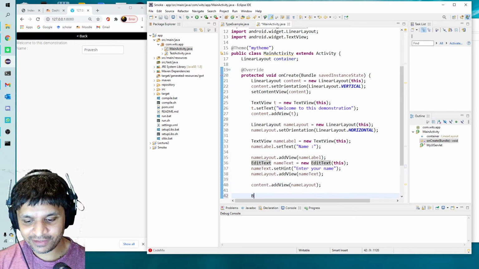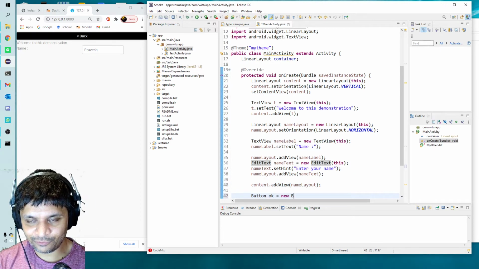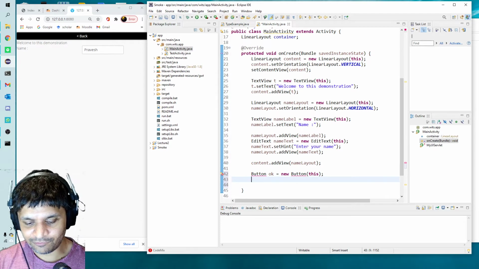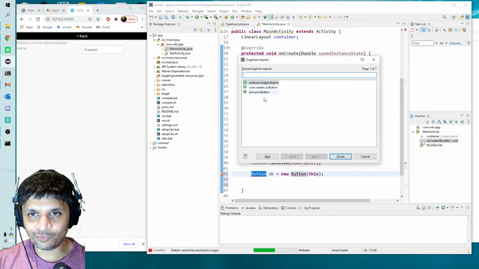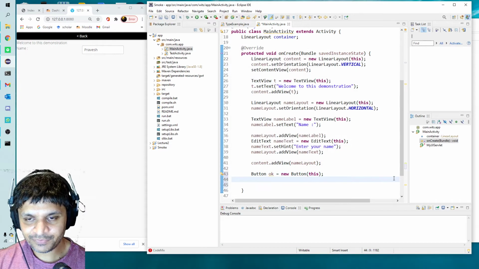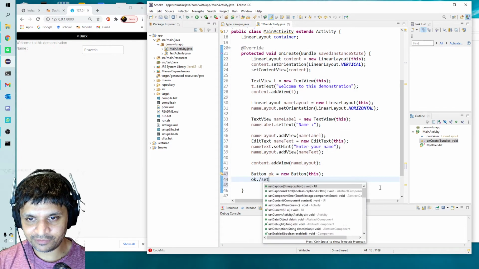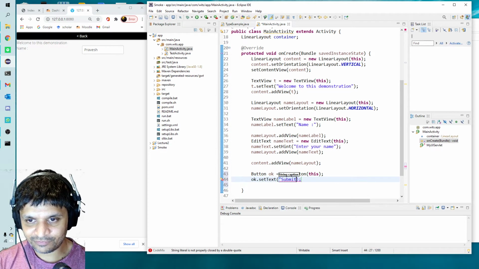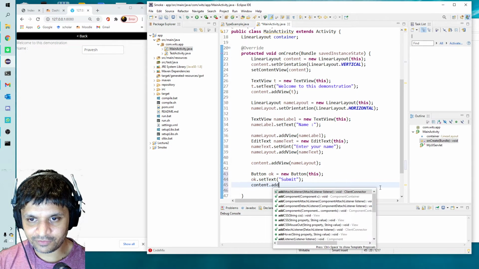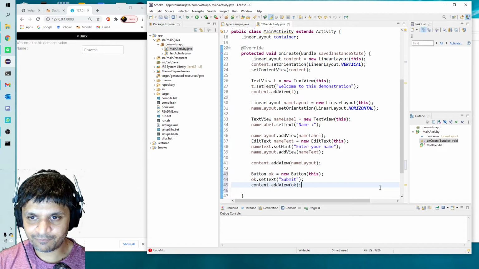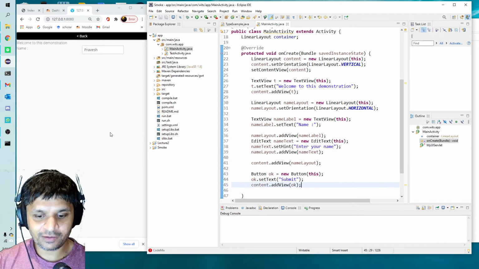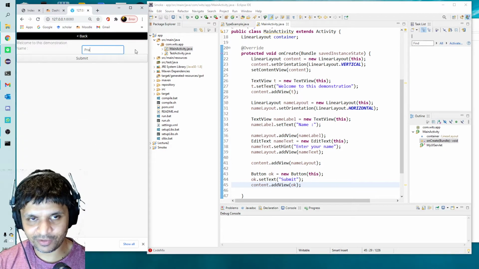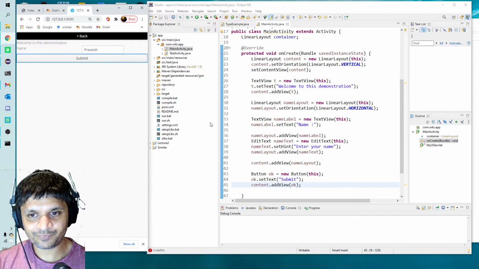Then let's say I want to have a button on the end, so I can say button okay equals new button this, and then I'll have to import. So Control-Shift-O, and it asks me which button I want to import. It's android.widget.button, and then I'll say okay dot set text submit or something, and then content.add view. And I can reload here. Sometimes I have to reload many times while the thing compiles, but so now I can put my name and I can say submit.